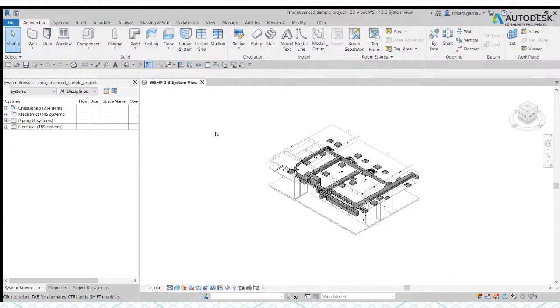Okay, good. All right. So this is now the project that we have. As you can see here at the top portion, this is our title bar. You'll be able to see the name of the project that you are working on. Right now it's RME Advanced Sample Project, and then the 3D view. Meaning to say, you are opening the 3D view of the project. And then the name of the view, you can see from here.